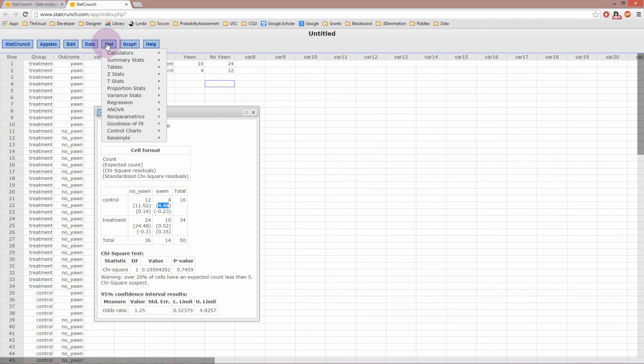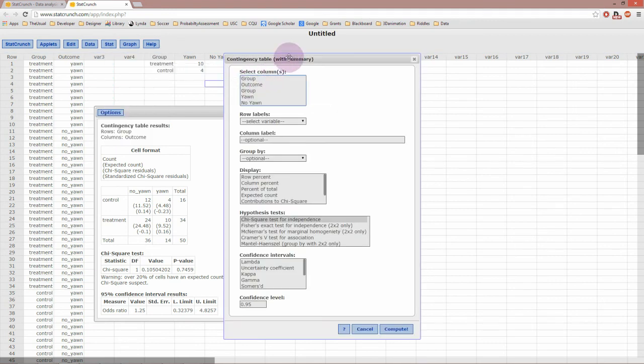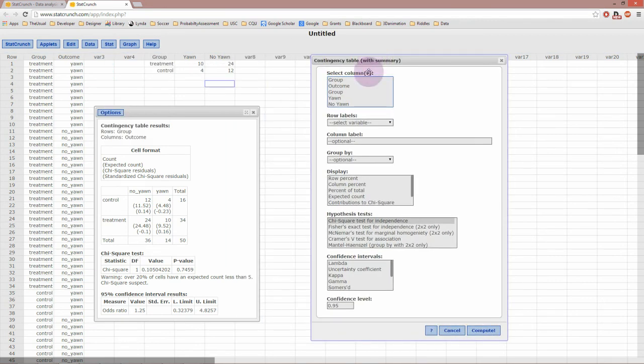You'll need to go to Stat, Tables, Contingency, and this time with the summary. Now the columns, we need to pick both the columns with the numbers in, so that would be yawn and no yawn, and then the row labels is the second group. I probably should have labelled that something different. We don't need any of those. We are interested in the expected count and the standardized residuals, test of independence, and the odds ratio if you want.